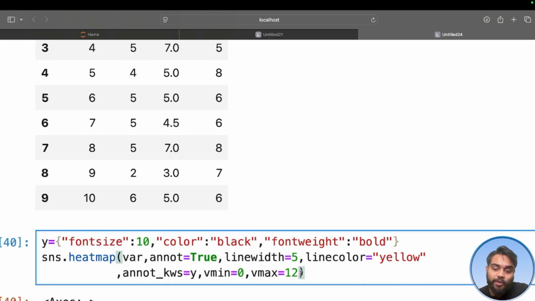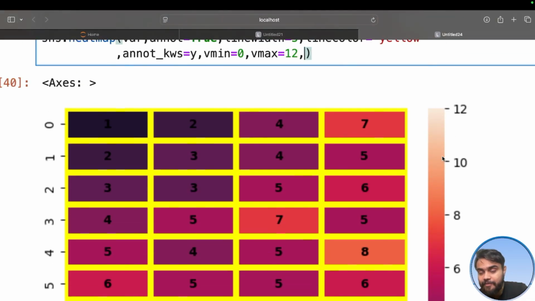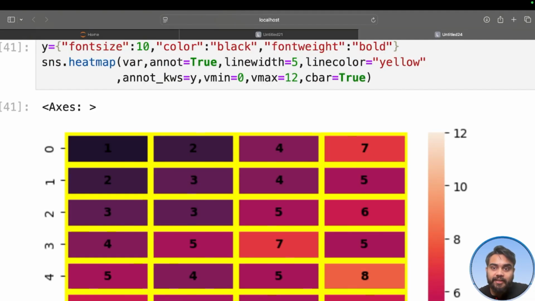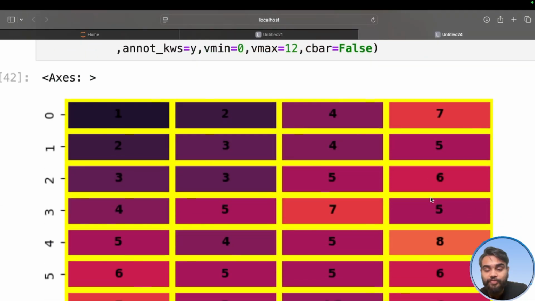And if you want to remove this bar, the color bar, where the color values are showing, for that you have to use the cbar parameter: cbar true, and again here cbar false. Yes, you can see the color bar has been removed.